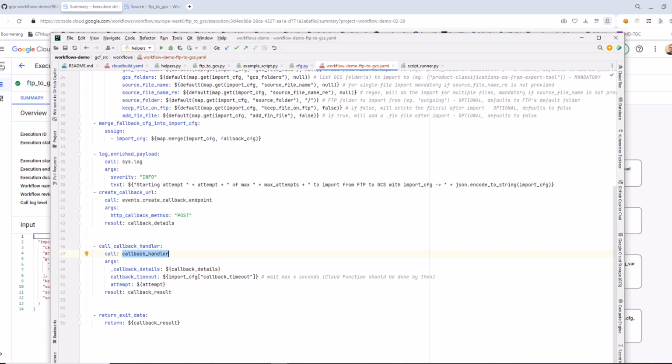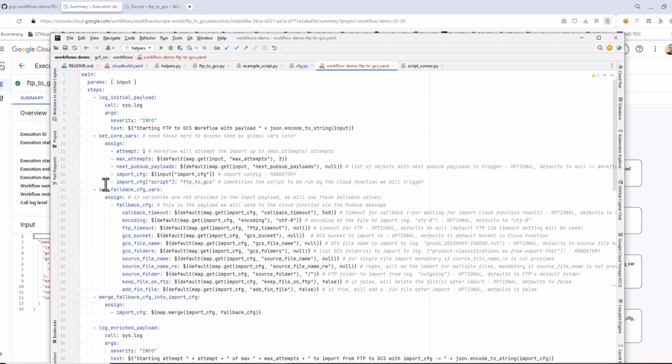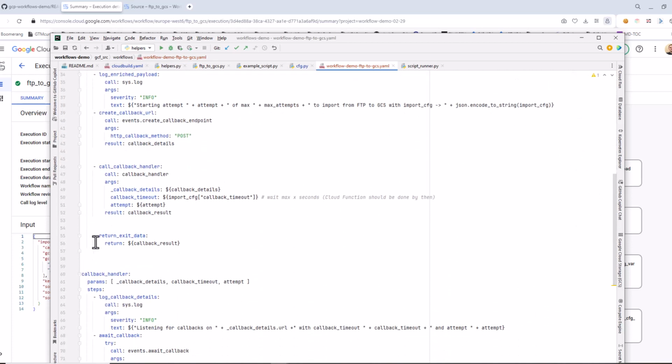So let's copy the callback handler to our YAML file, and you can create any number of sub workflows by just adding them below or anywhere in this file. And as you see, they have another name. They're not called main, in this case it's called callback handler, and calling callback handler means please execute the callback handler and execute it with these three parameters: callback details, callback timeout, and attempt.